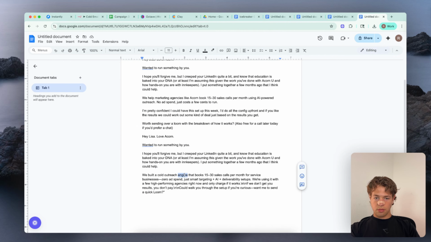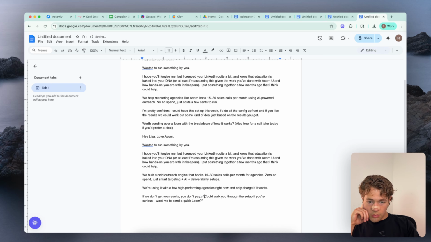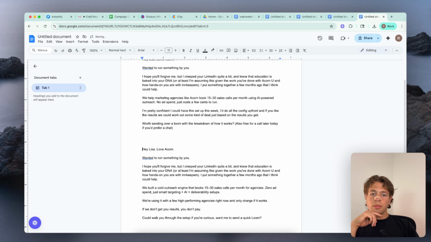Hold outreach. For agencies. Oh shit. Zero ad spend, just smart targeting plus ad plus development ability. Cool. Yeah, I like that. Okay.